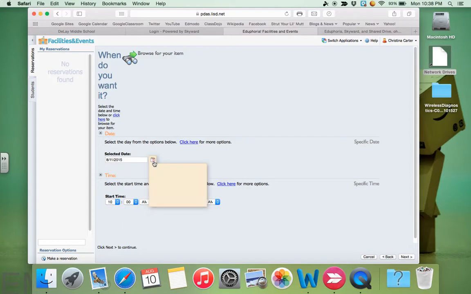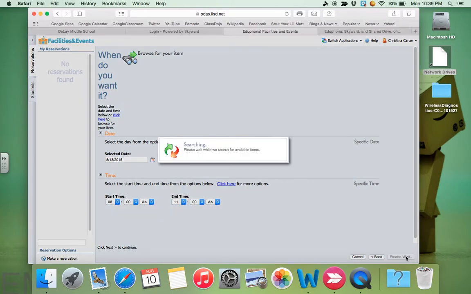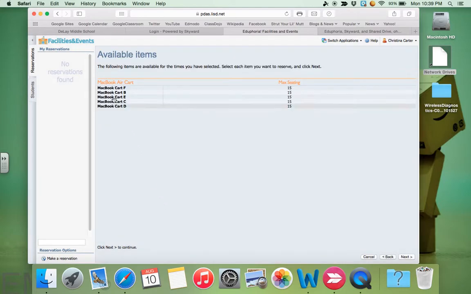I'm going to tell the computer that I want it for Thursday. We're going to pretend like I need one for Expectations Day. I need it at 8 a.m. till 11 a.m. And then it'll show you these are the carts that are available.